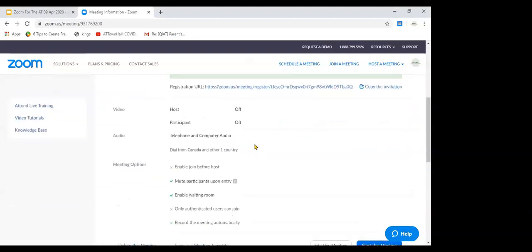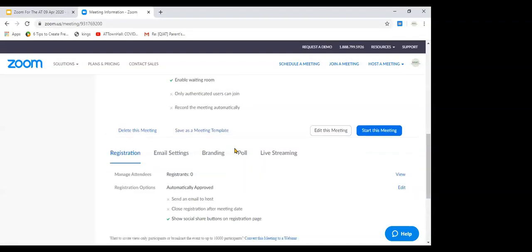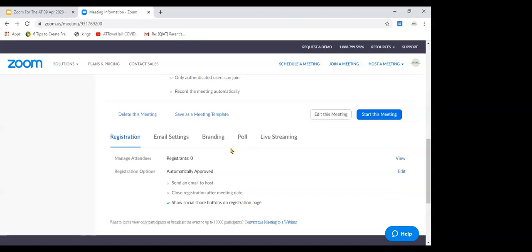And here is just a confirmation of the settings that you chose earlier. You can save this as a meeting template. So if you're always going to be doing some coaching or those types of meetings and you want the same settings each time, you can save it as a template. And then down here at the bottom, the registration information that I wanted to show you. The number of registrants, once they start registering, will increase here, and then you can view the list by clicking on the view option over here.